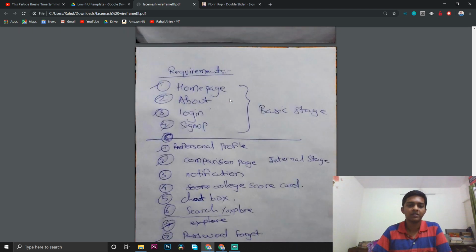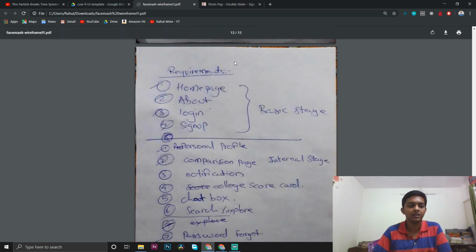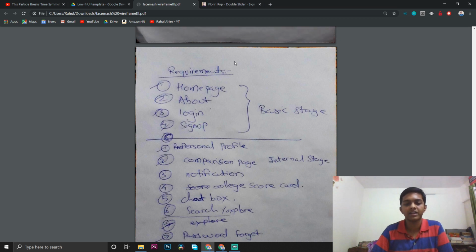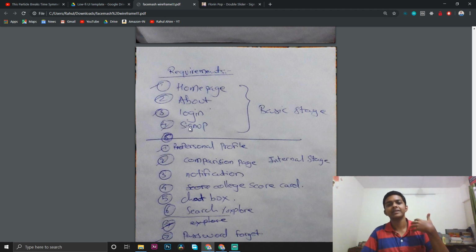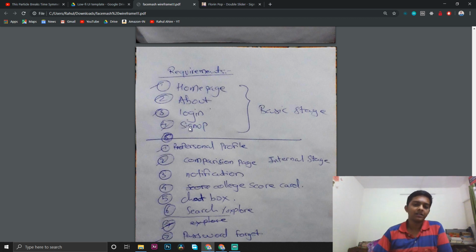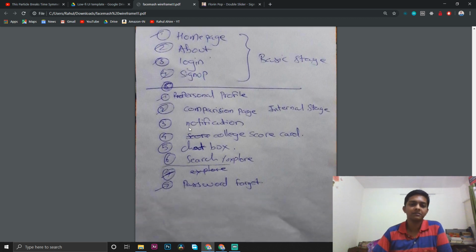So this was the initial requirement of my own project that I framed out when I just started. What I wanted is just a home page and about section, a login page or a sign up page. By the way, please apologize for my handwriting. I know it's a little bit worse, but we can still progress on to our work.